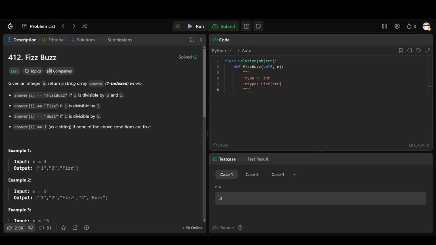We add FizzBuzz to an answer array if the current index is divisible by 3 and 5, otherwise Fizz if it's divisible by 3, otherwise Buzz if it's divisible by 5, otherwise we just add the index as a string. And really the only part that might trip you up is the array has to be one indexed.